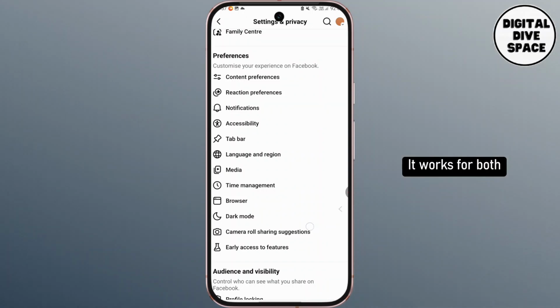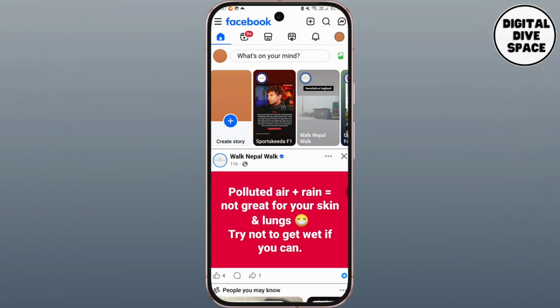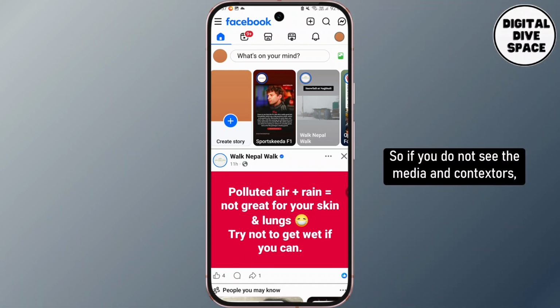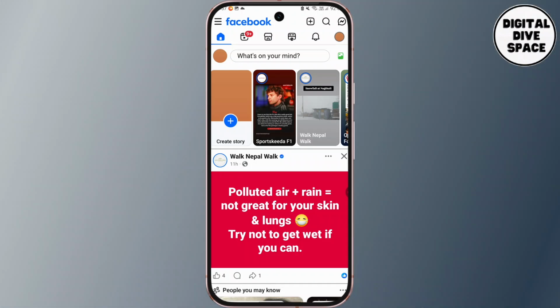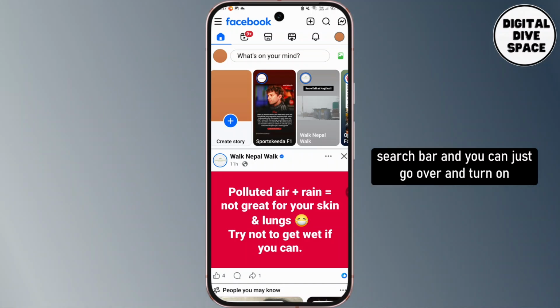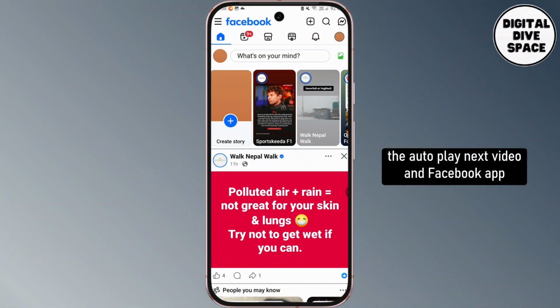It works for both Facebook feed and Facebook Watch. You can just follow this method. Sometimes Facebook changes the menu, so if you do not see media and contacts, just search for autoplay in the Facebook settings search bar and you can turn on the autoplay next video in the Facebook app.